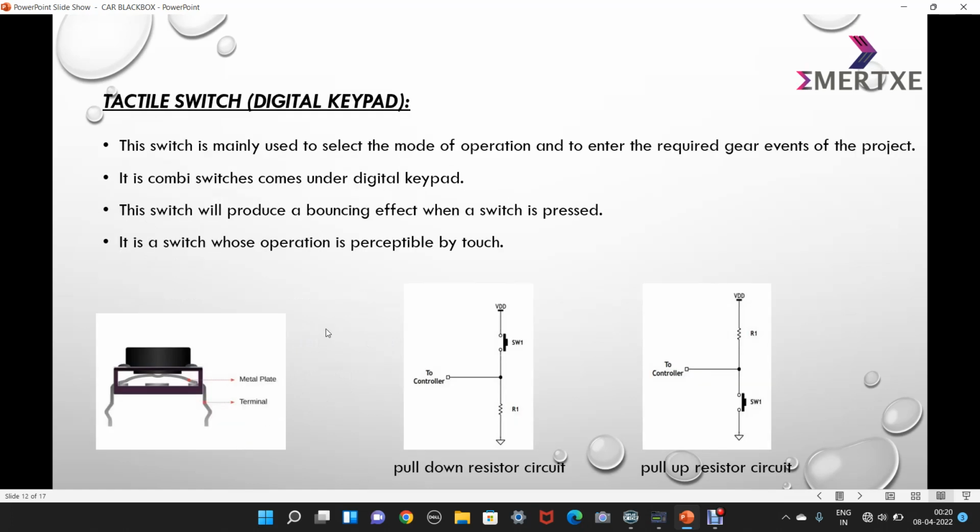And what is a tactile switch? Digital keypad. This switch is mainly used to select the mode of operation and to enter the required events of the project. It is a set of switches under the digital keypad. This switch will produce a bouncing effect when it is pressed. It is a switch whose operation is perceptible by touch. So here we can see a single individual tactile switch, where it has a metal plate inside and terminals, positive and negative, cathode and anode.